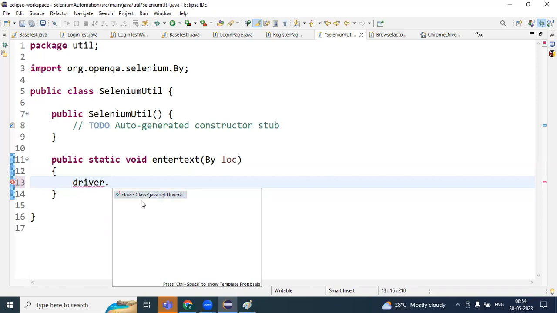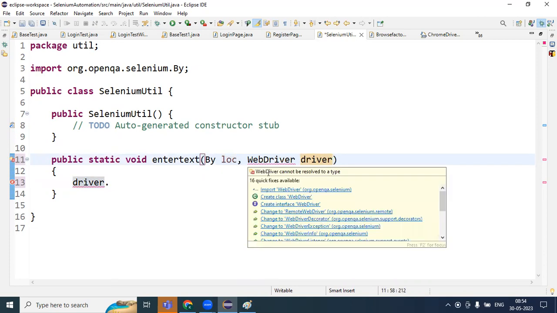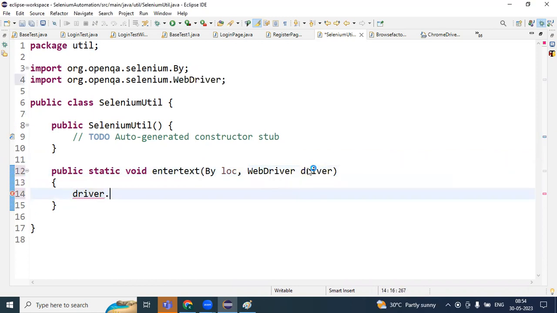Do you have the driver here? No. So where is the driver now? We have to call it, so you require the driver as a parameter, right? Okay, I'll tell you. You need the driver. You got the driver, but here the driver is not initialized. So while calling, you need to pass the actual driver.